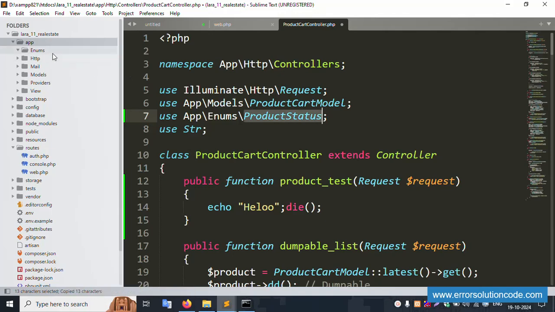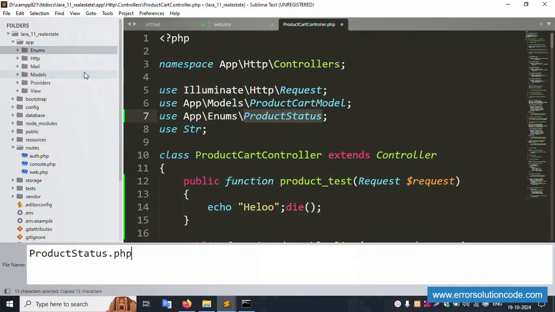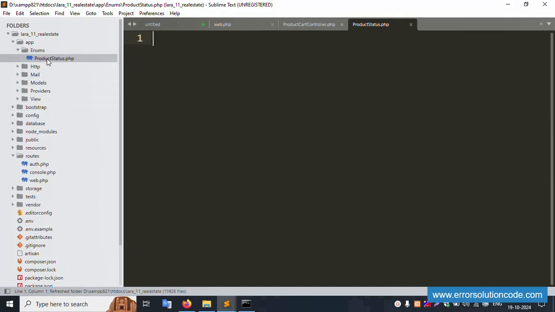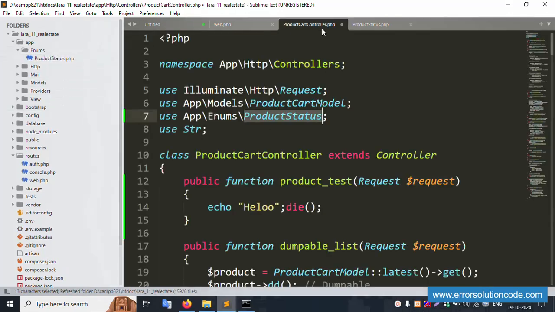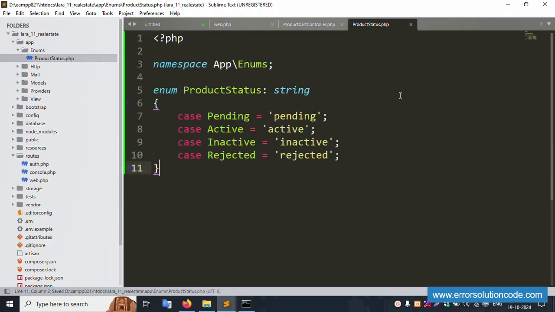Inside it, create a new file, a PHP file. The file is successfully created and saved. Now start the PHP step by step. Otherwise remove it and implement everything. The product status has values: pending, active, inactive, and rejected.